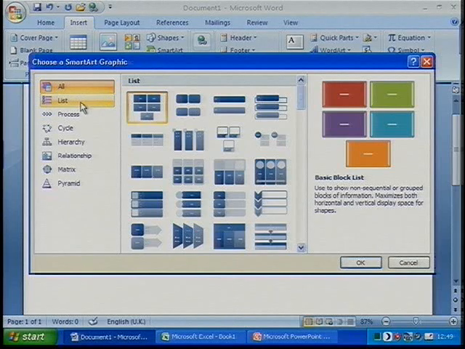In my graphics, I can have lists, processes, cycles, hierarchies, relationships, matrix, pyramids, all sorts of ways of presenting information or data. Can anyone think how you might use some of this, perhaps in the office or in a study environment or something?